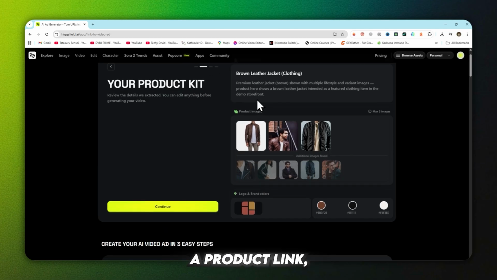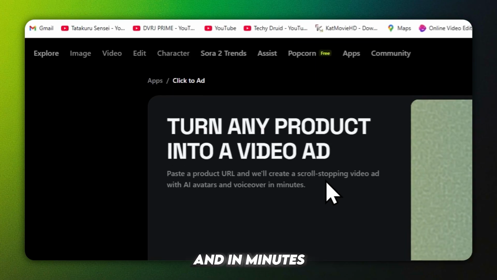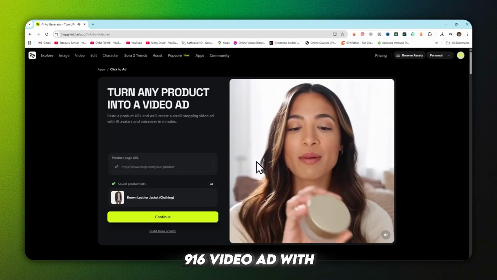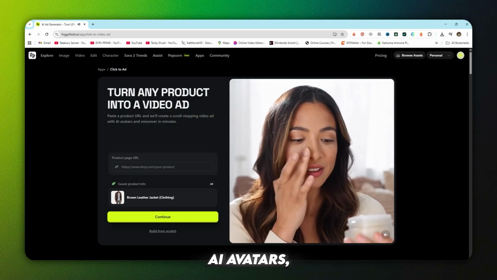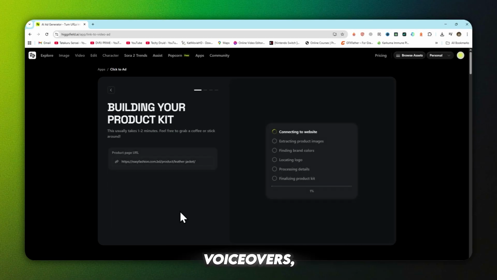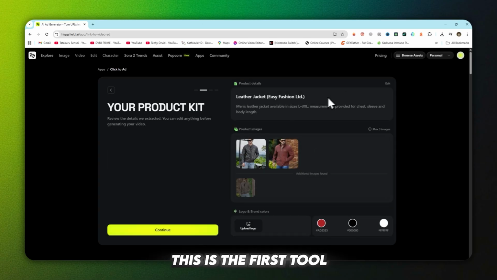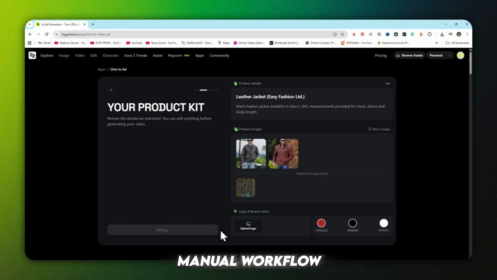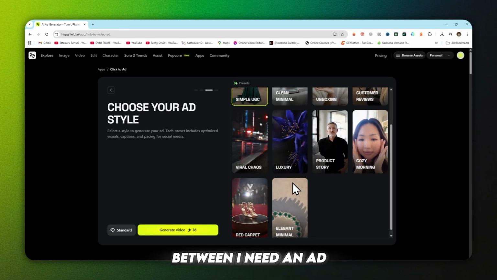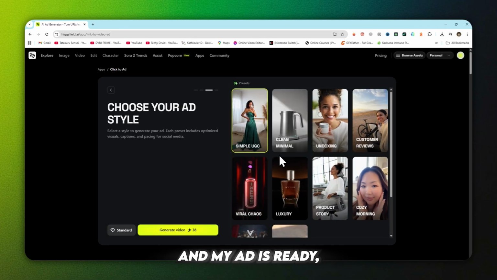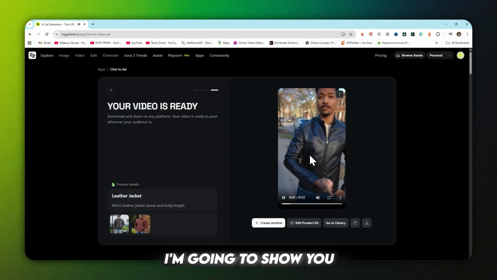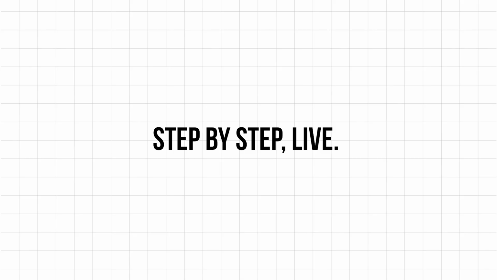You paste a product link, just the URL, and in minutes, you get a fully produced 9:16 video ad with AI avatars, natural voiceovers, synced captions, brand colors, professional scene layouts, all automatically. This is the first tool I've seen that completely removes the entire manual workflow between I need an ad and my ad is ready. And today, I'm going to show you exactly how it works, step by step, live.